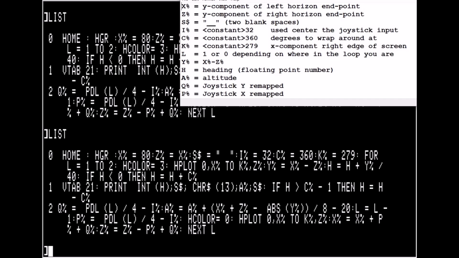And so you can see line 0 ends with an if-then statement, and line 1 ends with an if-then statement, and line 2 is the command to bring you back to the start of the loop. And the loop starts in the middle of line 0, for L equals 1 to 2. So I use a for-next loop to do the looping. And the value of L shifts between 0 and 1, and it's used to read the paddle. It just was convenient to do that.